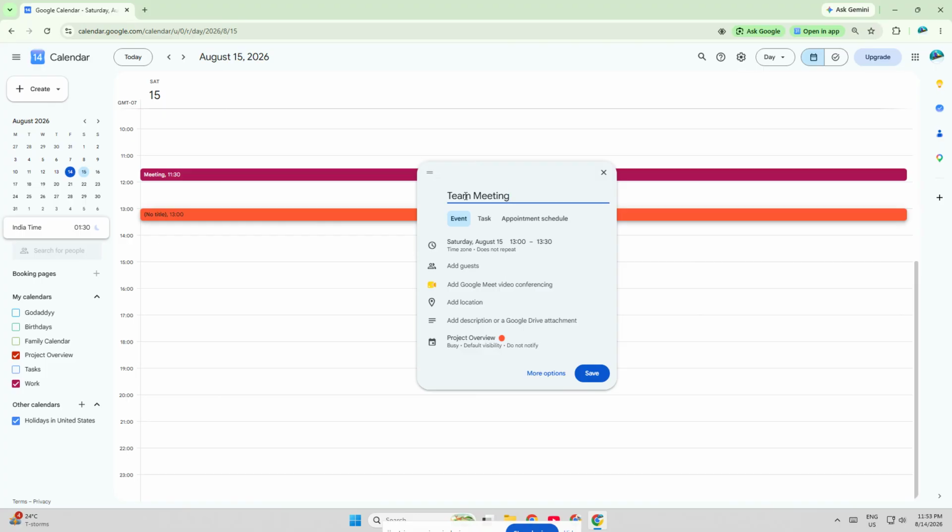Next, set the date and time for your meeting. Choose the exact day you want the meeting to happen, then select the start and end time. If this is a recurring meeting, you can also look for repeating options depending on your needs, but for a standard meeting, just choose the correct date and time and continue.